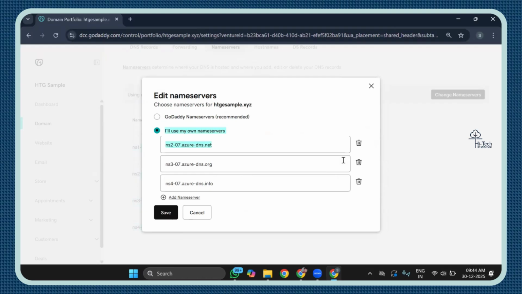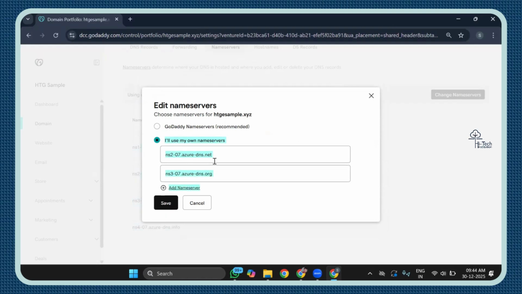Just delete everything and we found it. So this is the first domain name server.